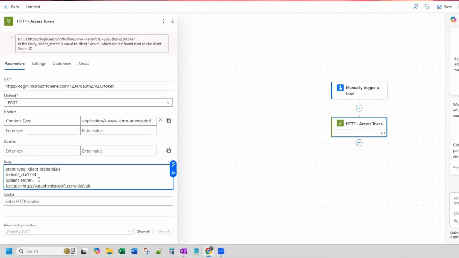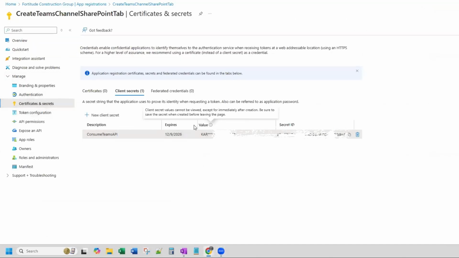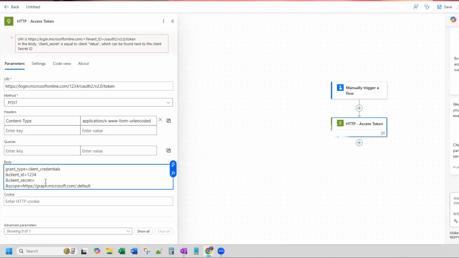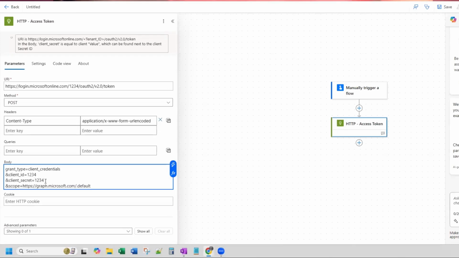Now we need the client secret. So to get that, we go back to Azure and we go to the manage certificates and secrets, and we copy this value right here, not the secret ID, but the value that's right here. We copy that and paste it in here. And once again, I'm just going to add a 1, 2, 3, 4 and paste in my actual client secret later.